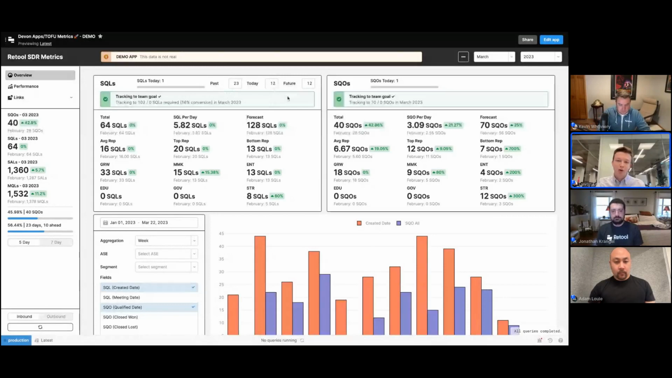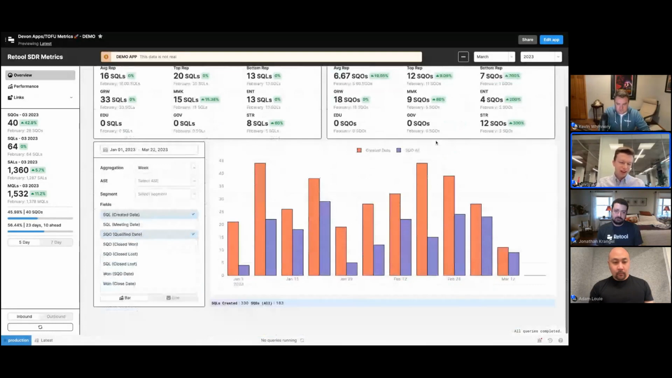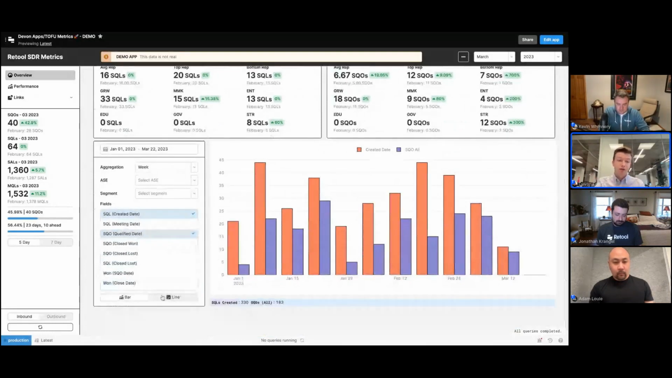And then over here, we have our qualified opportunities. So out of these meetings that we had, how many of these actually converted into an opportunity that our sales team is going to work? And then down here on the fly, we have this chart that we can quickly adjust with a variety of different fields, and we can look at completely different ranges depending on what we need.